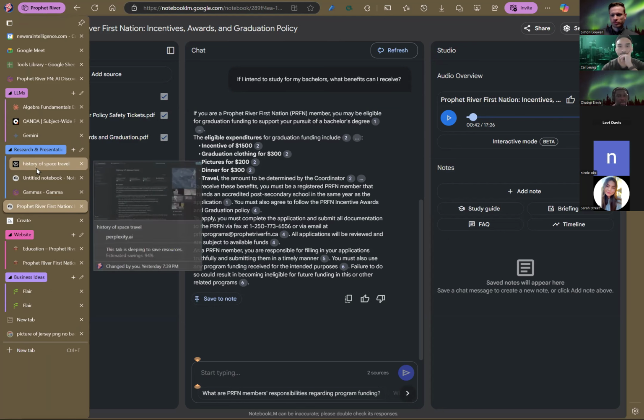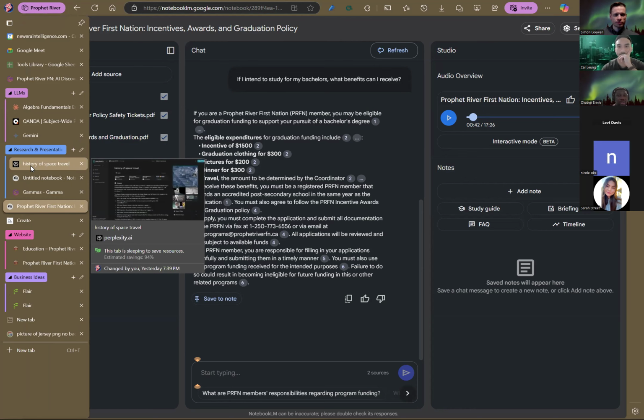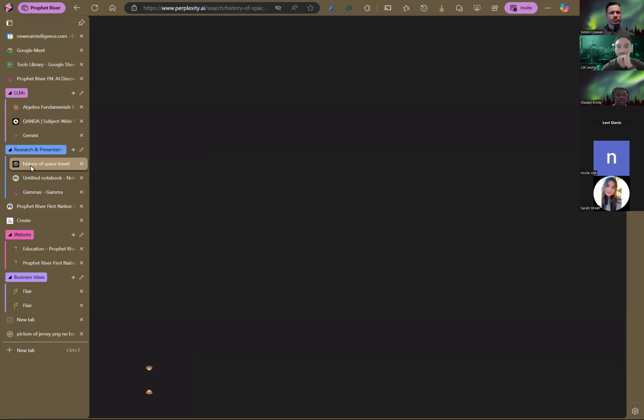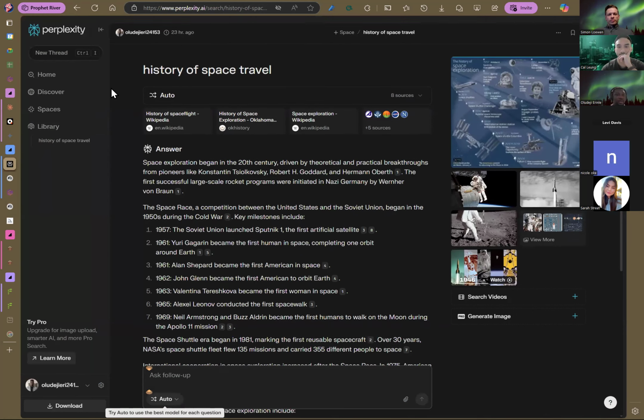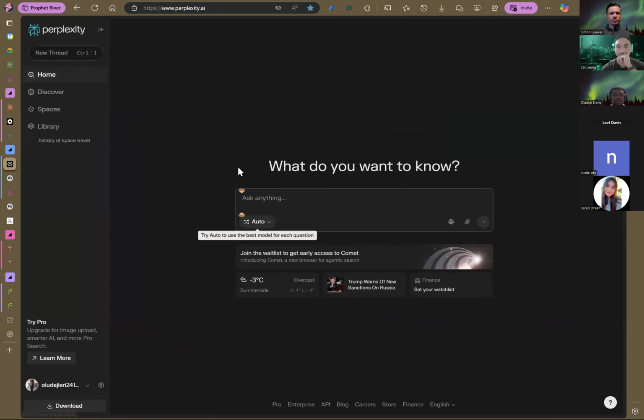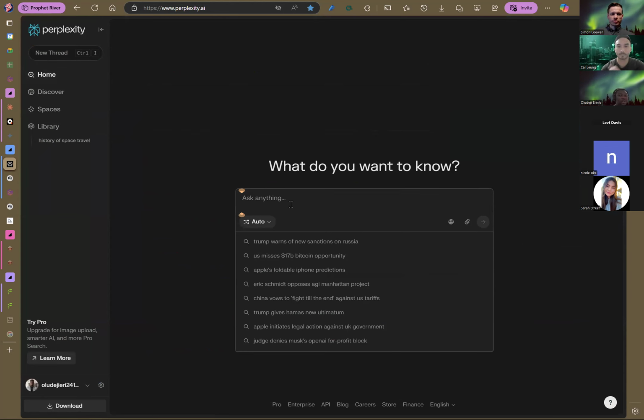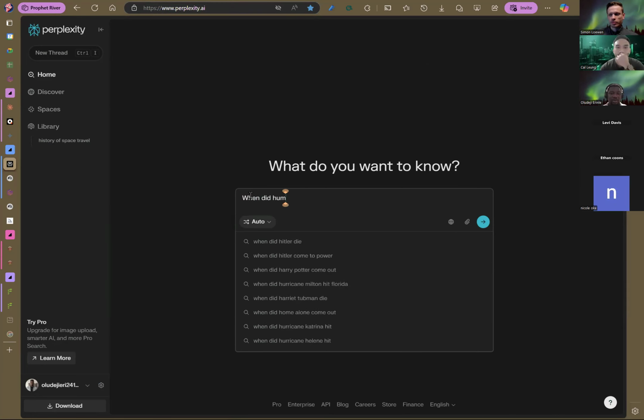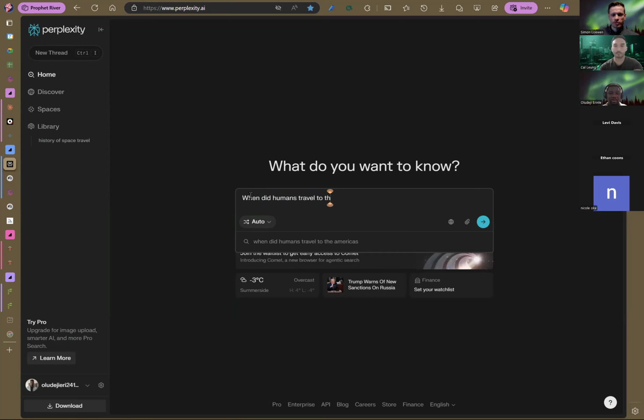Another tool that's super important with research, and this is more direct, for getting information from the internet, is Perplexity. It's like Claude that I just showed you, but it's more so interpreting what you're giving it while going directly to the internet, as opposed to relying on its own memory of the information, right? So I can say, when did humans travel to the moon?